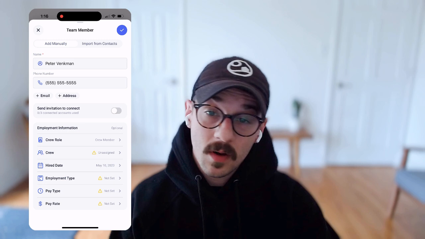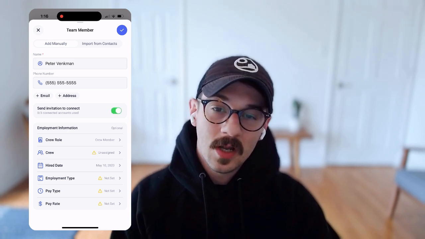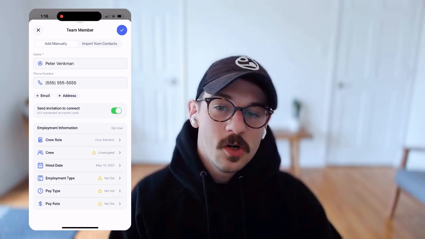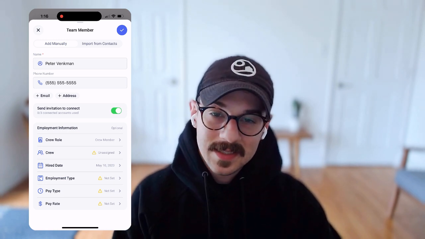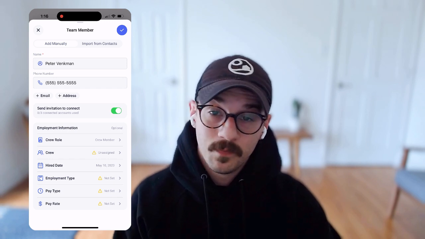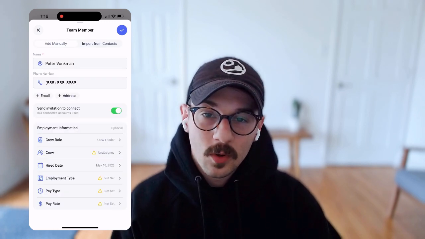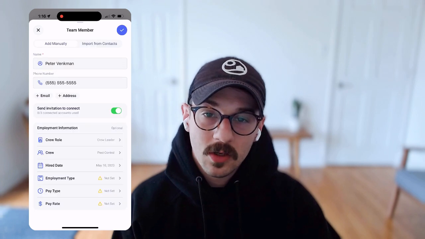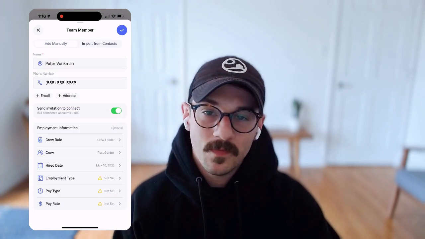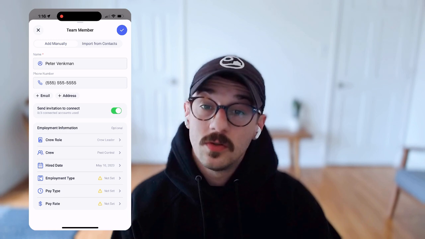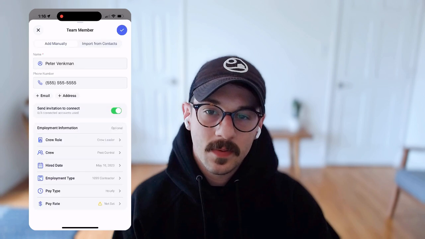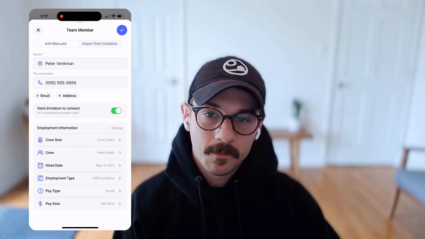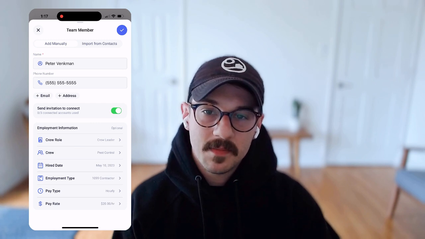But since I did add a phone number, I can now send an invitation to Peter to connect his Check account. He'll be able to accept from the Check app on his phone, which will allow him to then see the jobs that I assign to his crew. All right, we'll fill out a few more details here. He'll be the crew leader of our newly established pest control crew. The hiring date defaults to today, which is fine, and we'll just add a few more details: employment type, pay type, and give him a pay rate of $20 an hour. Now we'll just tap that blue check in the top to save it.